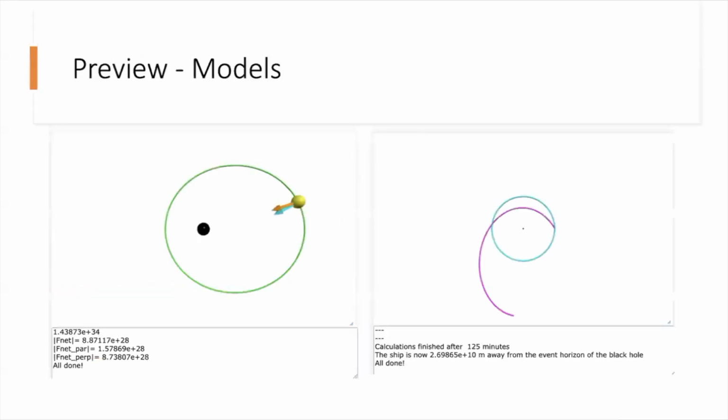The models. These are the models created from the 2 steps. The model on the left is from part 1, and the model on the right is from part 2. For the model on the left, the green line shows the orbit of the star, and the arrows show the forces acting on the star. For the model on the right, the blue line shows the orbit of the planet, and the purple line shows the trajectory of the spaceship.